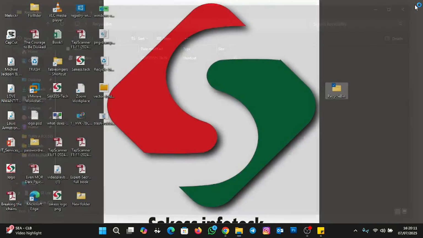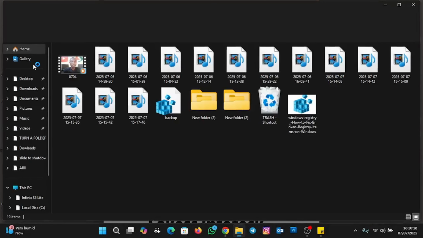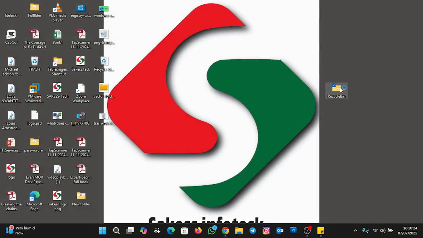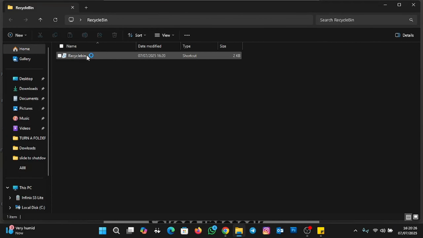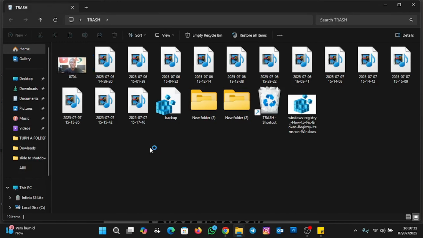Okay, so let me first show you the items in the trash or the recycle bin. Okay, so these are the items I have in the recycle bin. Okay, so if I close this and I go to my recycle, then I open my recycle bin in the folder, you see I have the same items in the recycle bin in the folder.